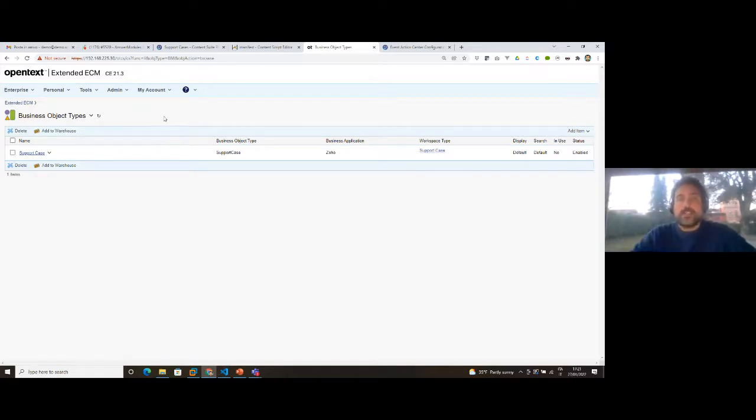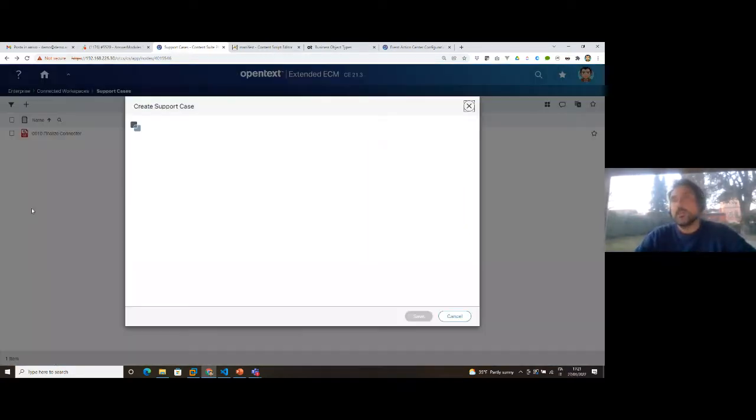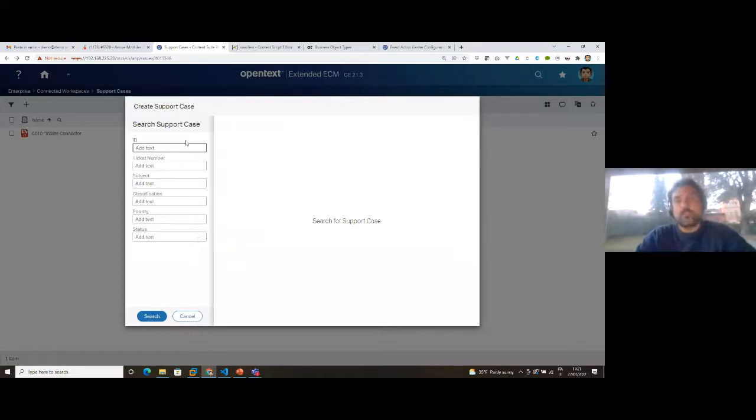Once I've done that, the next thing I might want to do is to start utilizing the connector. So what I'm going to do is moving in the space where support cases should be created, and I will start creating a new support case business workspace. So I can search, and as you see here, we have automatically created, based on the definition of the business object that we have created, the search mask and with the different search criteria.